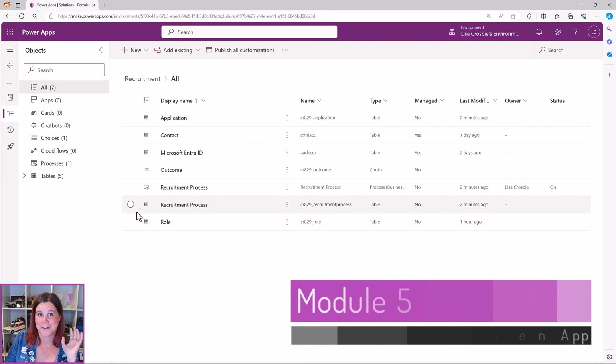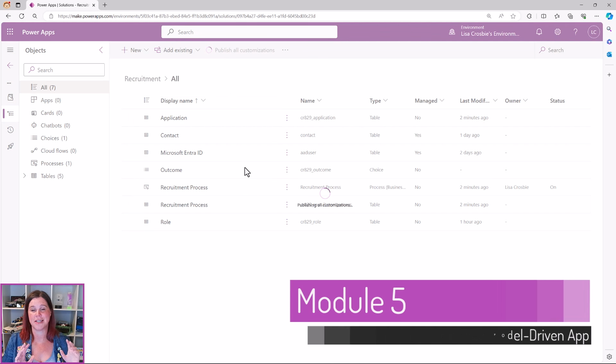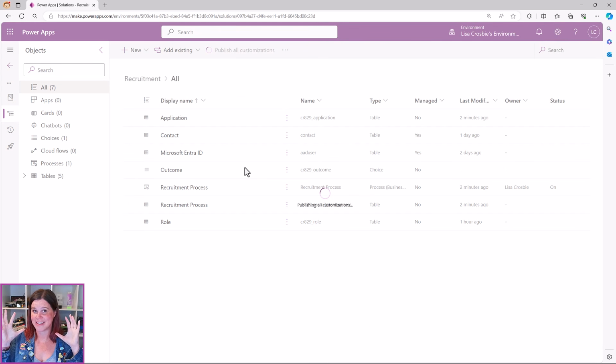All right, we are done with kind of building out the stuff. Let's hit publish all customizations, and the next thing we're going to do is bring this into a model-driven app. Now the building of the model-driven app is actually really easy because we've built the tables, we've built the business process flow, the forms and the views and all of those components. The model-driven app is actually just bringing all of those things together.